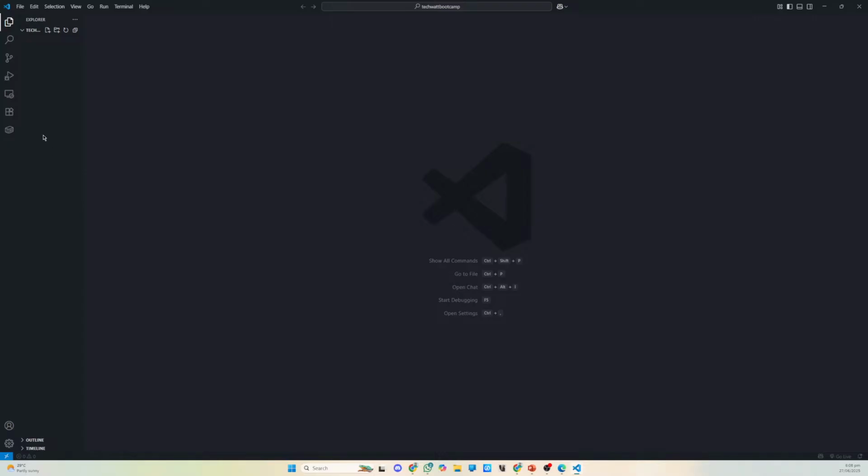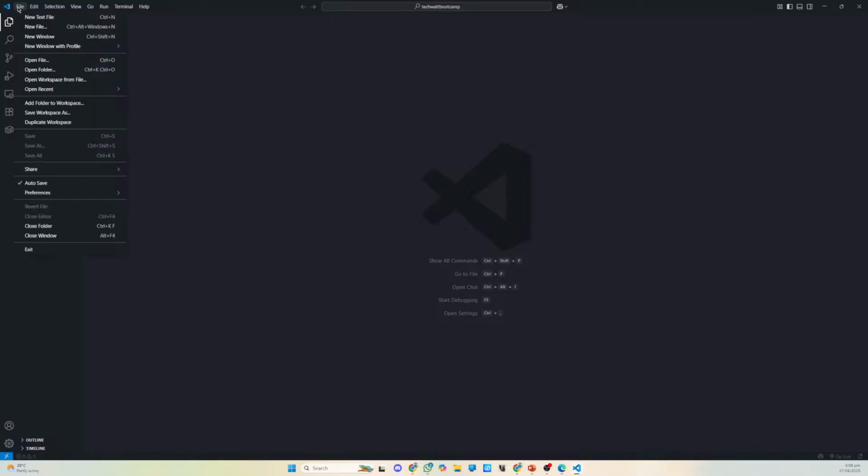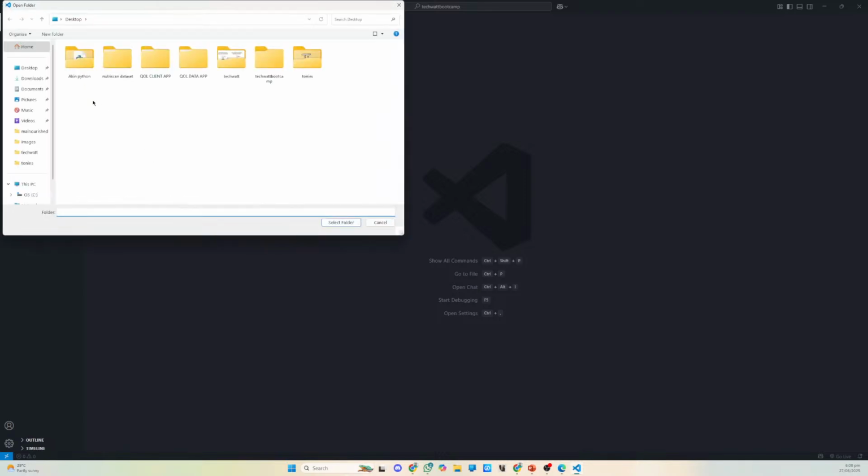But in case you open Visual Studio Code without doing that, you can also come into this file system here and you can see open file or open folder. When you click on open folder, you can locate any folder on your desktop and open it with VS Code. It's kind of the same as dragging the folder into VS Code. Is that okay?